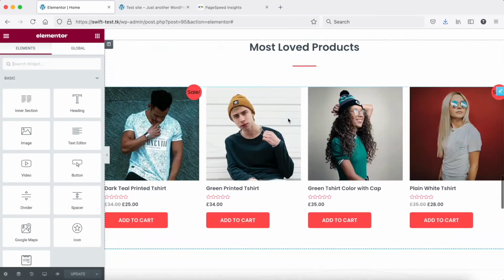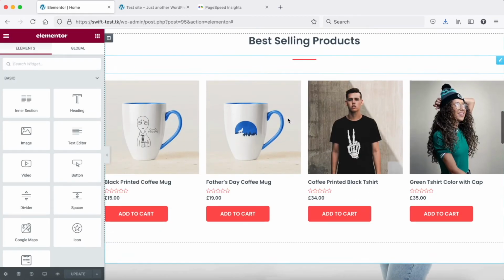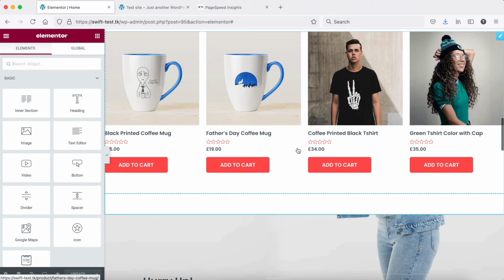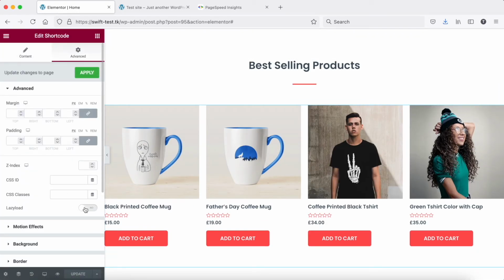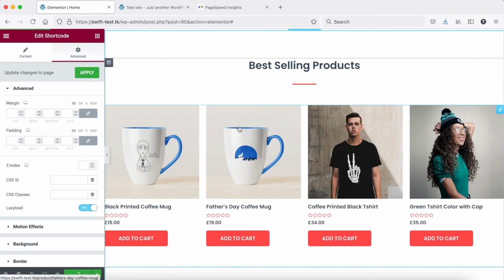Now go down to the featured products section. There is a shortcode which loads the best-selling products. Go to the Advanced tab and enable lazy load for this as well. Now update the page, let Swift Performance regenerate the cache, and check what we get now.